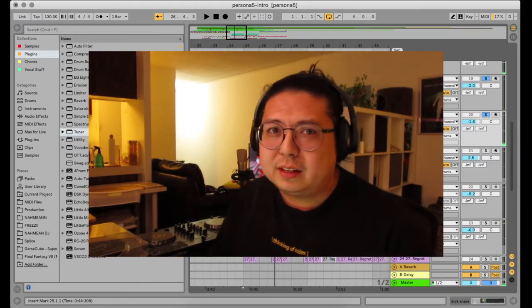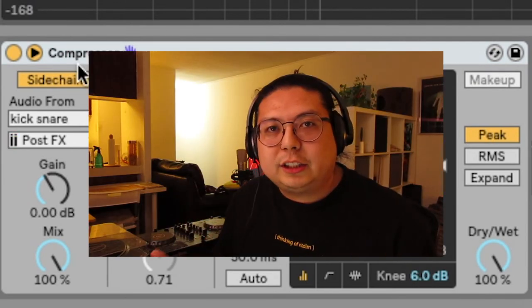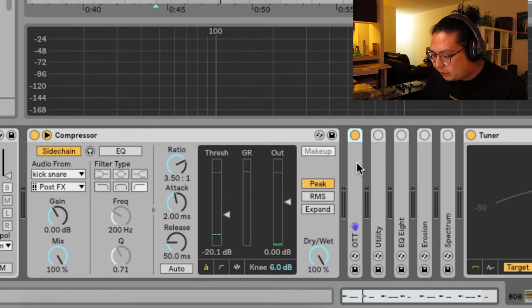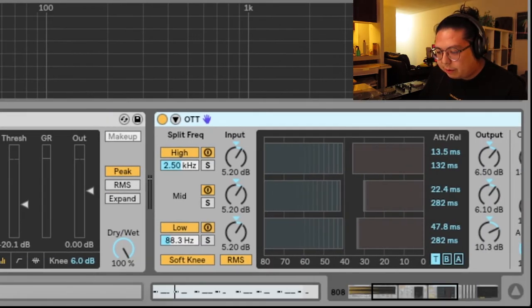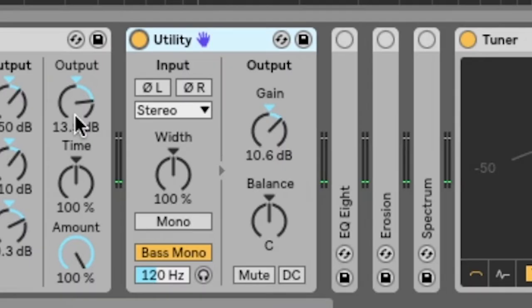Sounding pretty weak still. We gotta process this bad boy. Sidechain. I'm using sidechain to make the kick audible. You can hear the kick now. Next thing I do is I put OTT on there because I want to bring out that buzz. Beautiful. Then I use utility to turn on bass mono.